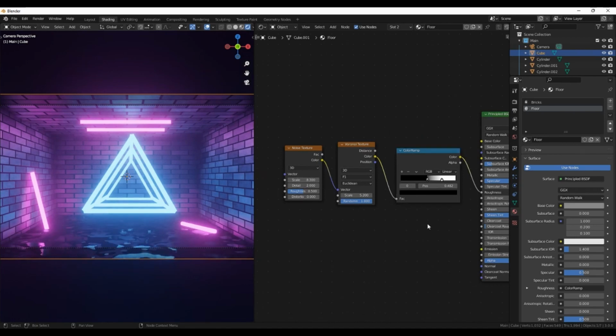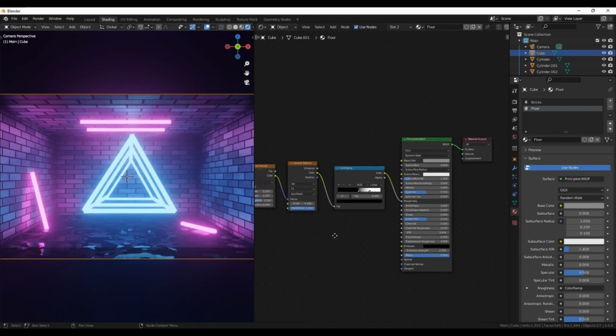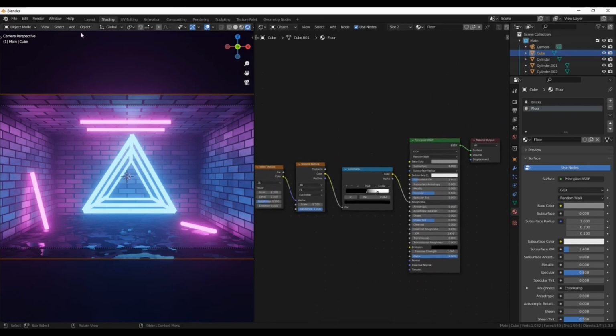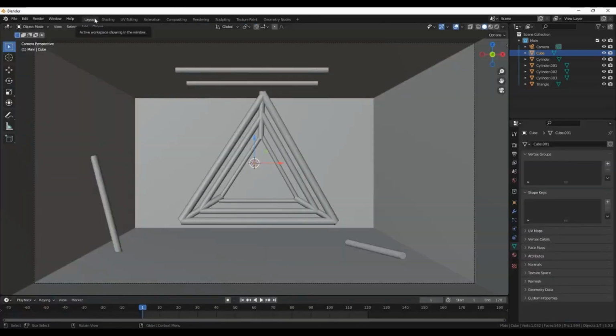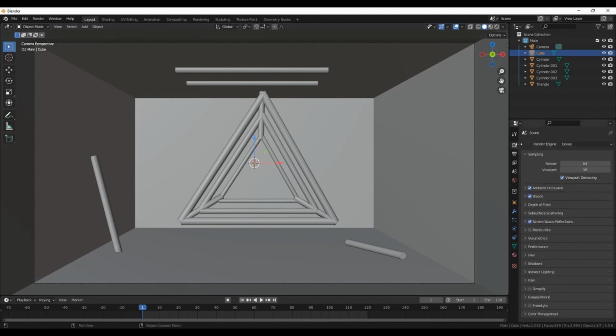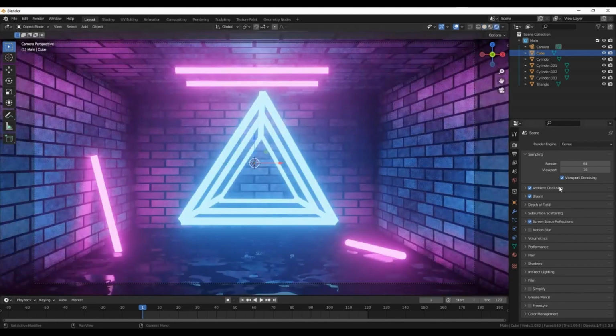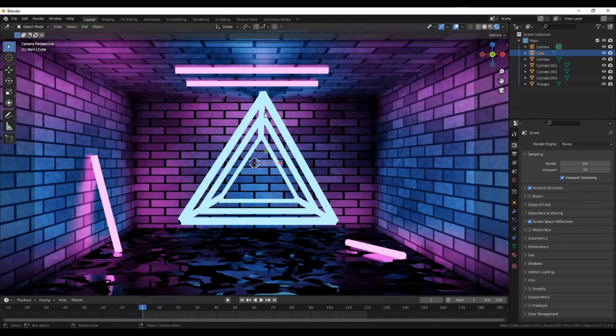So now that we're done with the actual modeling and shading of the scene, we can go back to the layout tab over here and we can save our file. And now for the render settings, firstly go over here and make sure the render engine is in Eevee. And also check all three of these: ambient occlusion, bloom, and screen space reflections. Because if you don't, then the neon objects will not actually glow in our scene.